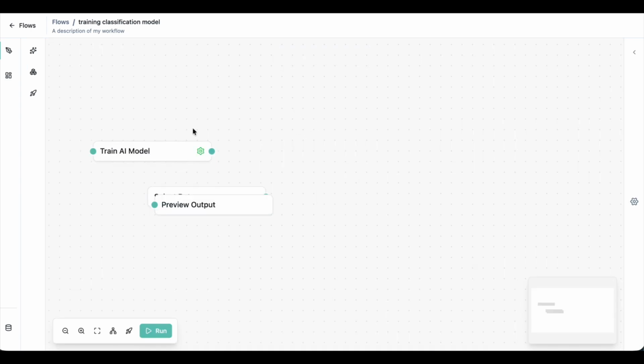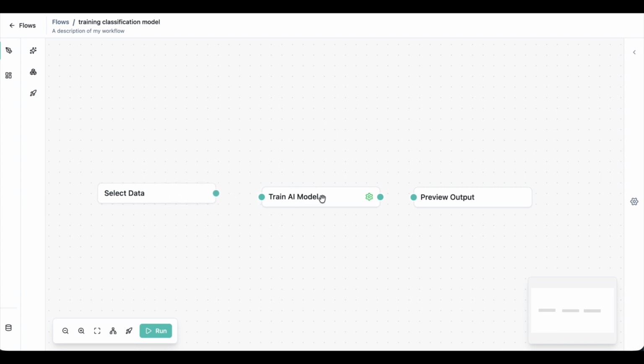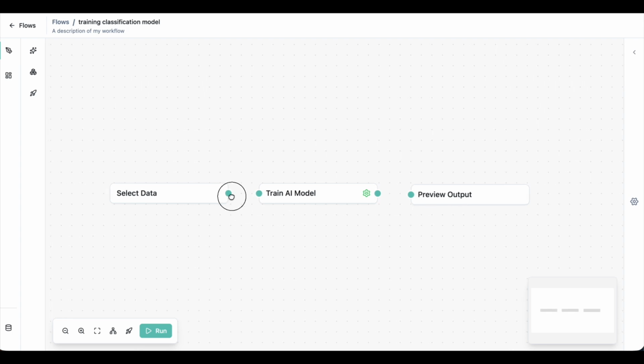Next, you can rearrange these on the canvas by simply dragging them along. I'm gonna rearrange them in a straight line. The first one is gonna be selecting data. The second one is gonna be train AI model, and the third one is to preview output. If you click on the circle and drag, you can connect the nodes just like so in a straight line, and then you have just built your first AI pipeline.